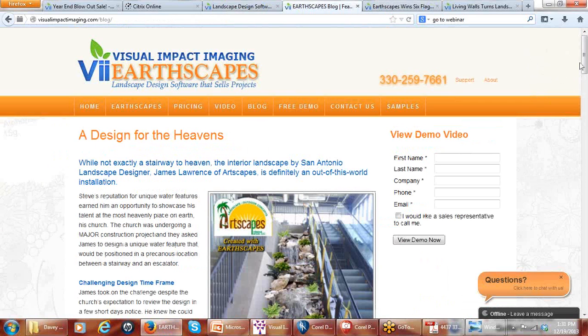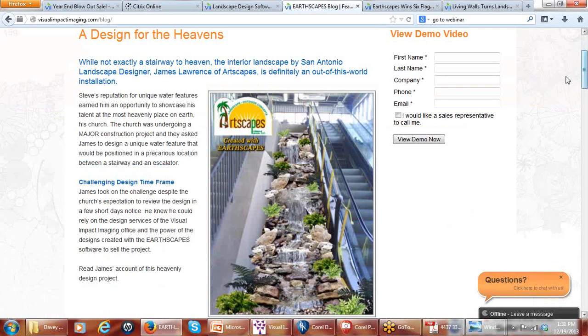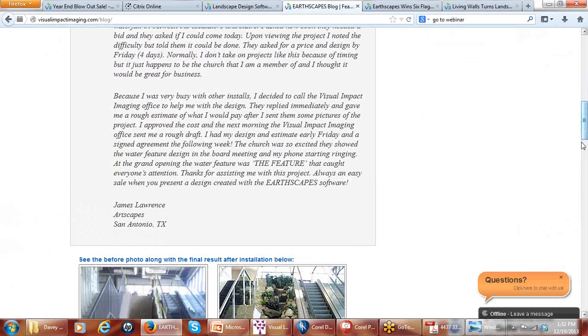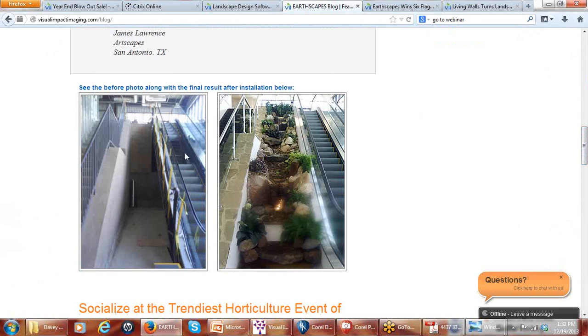The next example that I want to share with you shows how the program can be used. This is the example of how a parishioner was able to take a project for his church. This is a new church. They had a unique space, and that was a unique space indoors next to the stairs, next to the escalator. Very challenging. And how is he going to convey an idea of a water feature for this space?